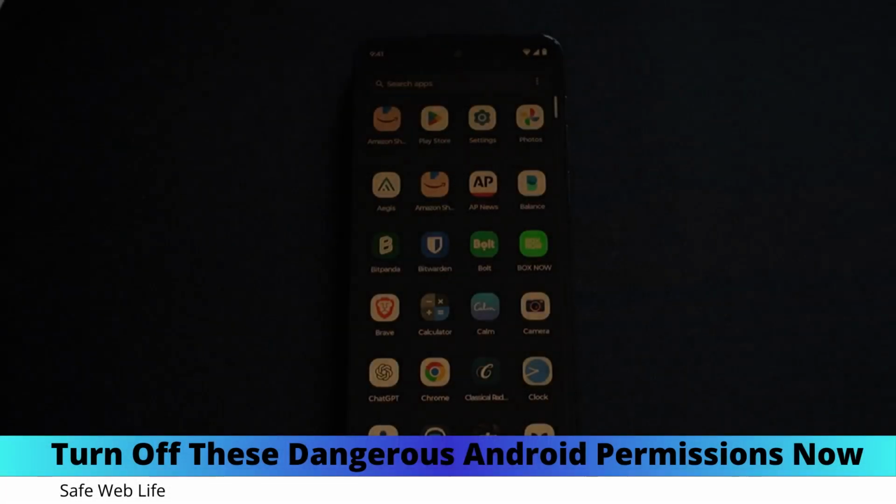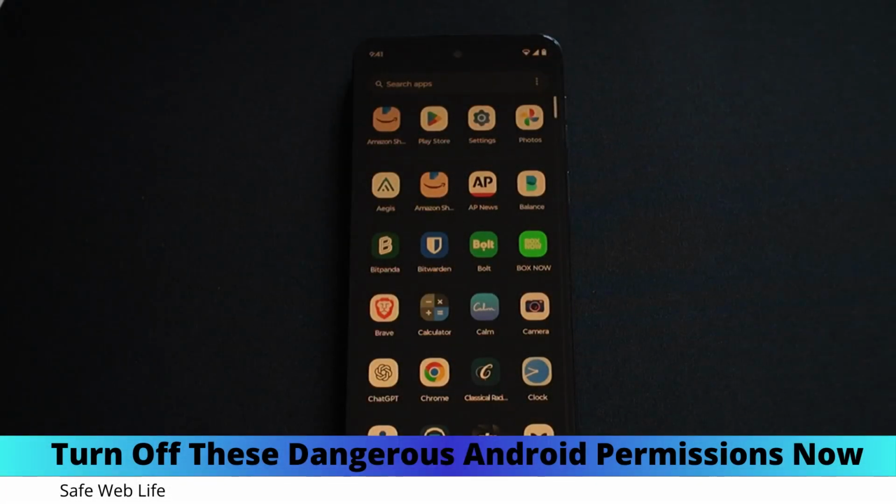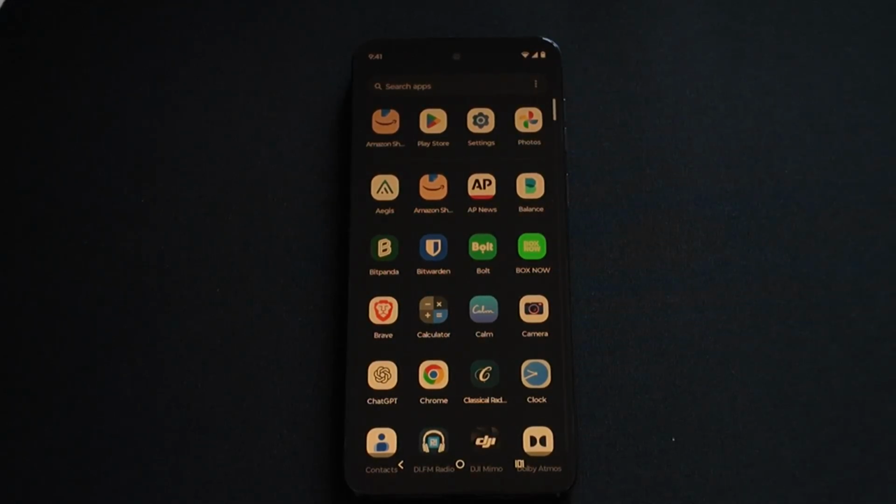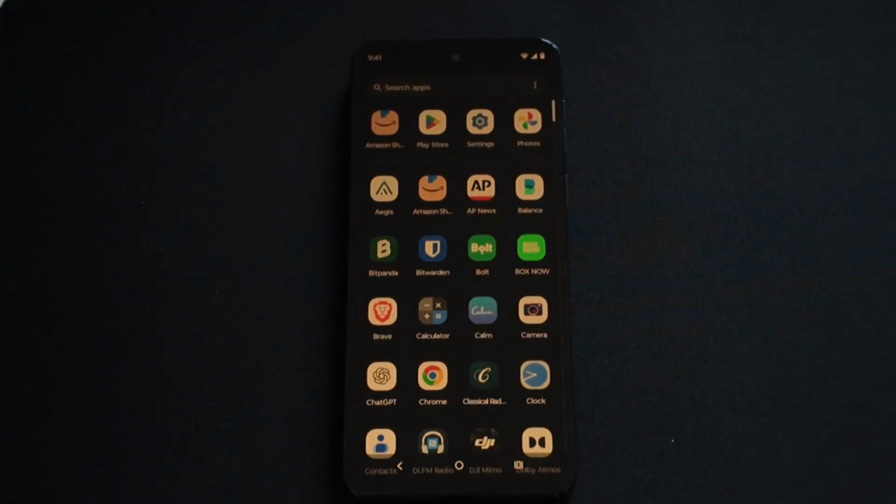Alright, here's what's happening. Many apps on your Android phone have access to things like microphone, camera, location, and even your files. And in a lot of cases, those permissions were granted automatically when you installed the app. That means apps you barely use might be able to track where you go, access your camera, listen through your microphone, or scan your files.